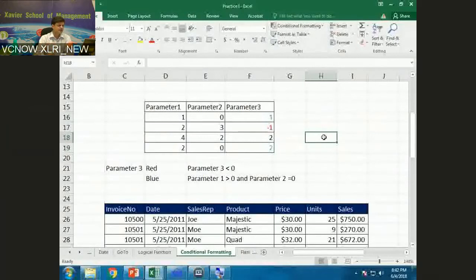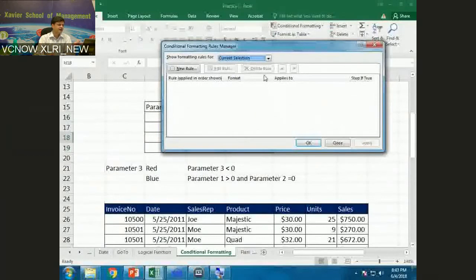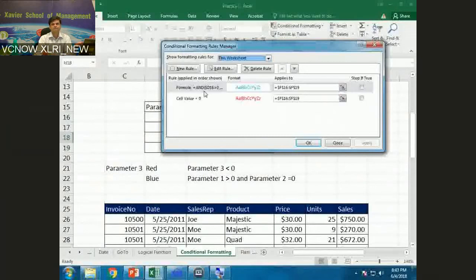Really nothing very difficult. By the way, if you go to conditional formatting and say manage rules, this will show all the rules that you have entered till now. By default, it shows current selection. All that you have to do is say this worksheet. And here are the two rules that you have just entered. Now you can click on this and say edit rule, and you can see the formulas again.